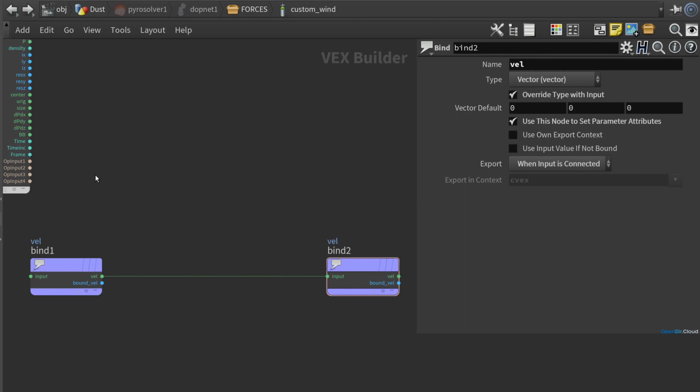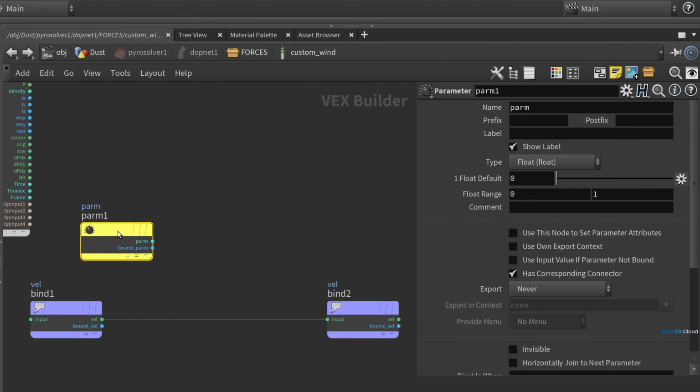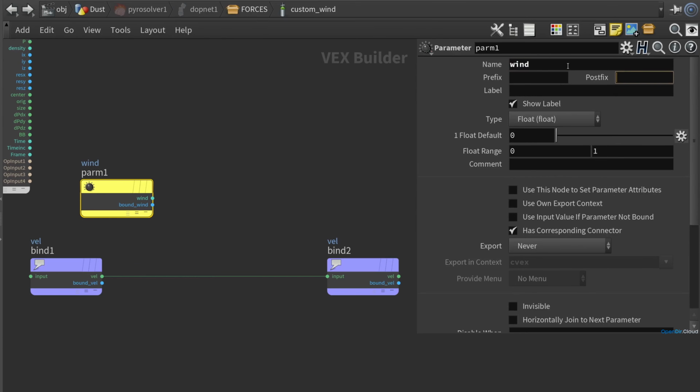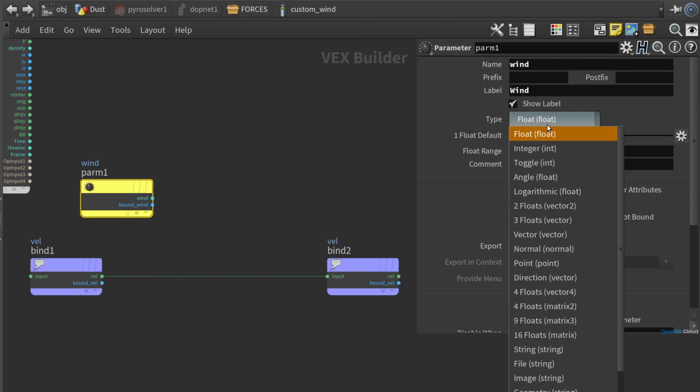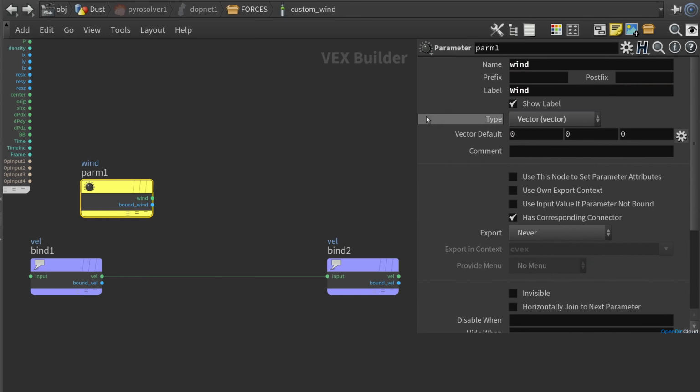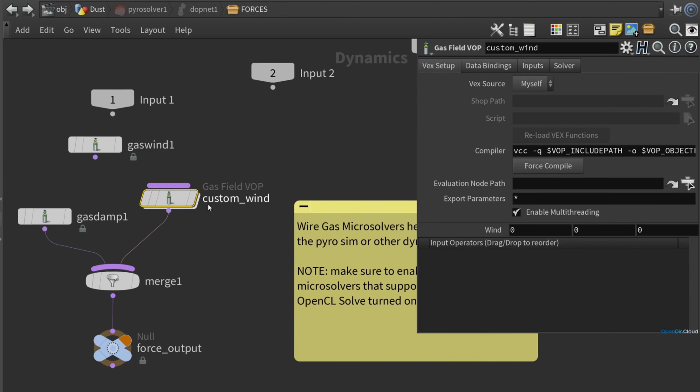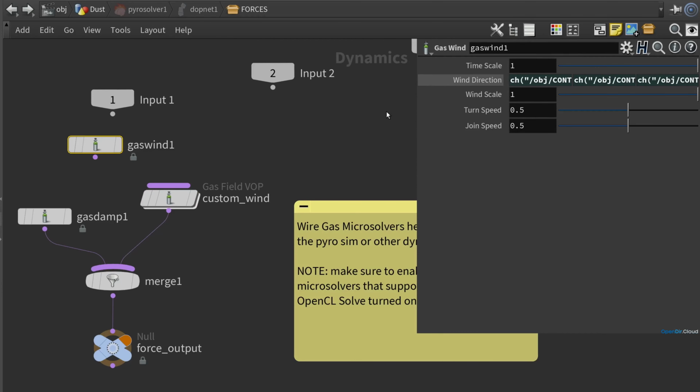So in this case, I want to read in the desired wind velocity, and then we're going to push our current simulation velocity toward the wind velocity. So let's drop in a parameter. I'll call this wind and set the label to wind as well. The type is going to be a vector. And when you create this parameter like this, this also creates a parameter available on this gas field VOP as well. So if you exit that VOPnet and look at our interface here, you can see that this has added that wind parameter here.